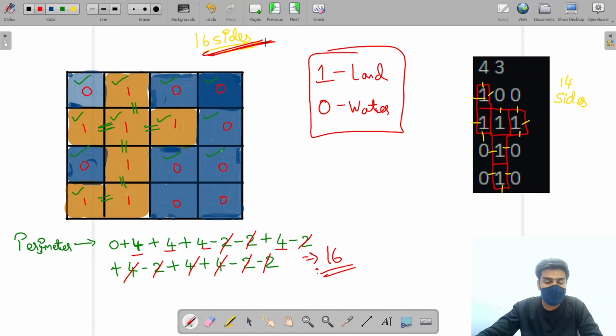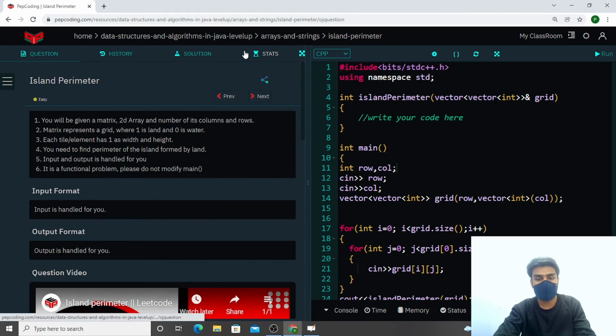And when we calculated manually, we counted 16 sides, and I counted 16 sides with the help of the program only. All right. So this is done. I hope you understood this logic part. So now we will go code it out and see what happens.